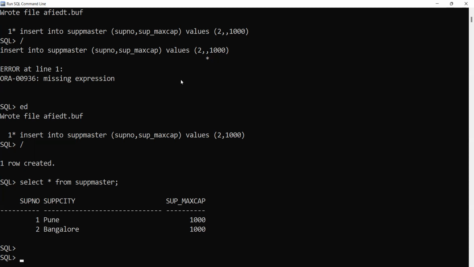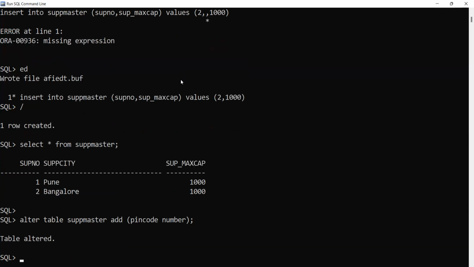Okay. Now, if you have an existing table and you want to change the definition of the table, you want to alter the table, you want to add new columns, you want to modify certain data types, you have a command that is called alter table, and there are many options. As I said before, alter table add, if I want to add a new column, say pin code number. So I'm changing the definition of a table and I added a new column.